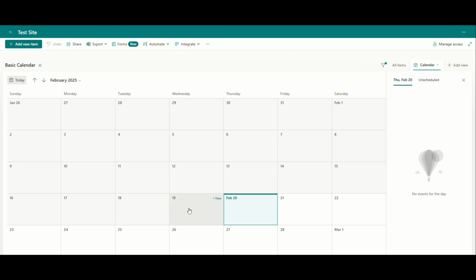And there's your calendar. So I love how it's in the modern style. It's not a classic view. You want to go ahead and set this view as default. That way, if anybody lands on this list, it's going to be the calendar view.